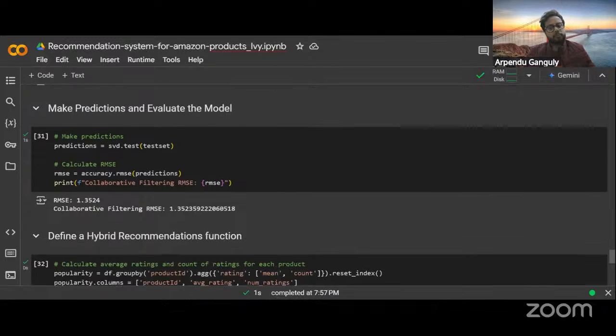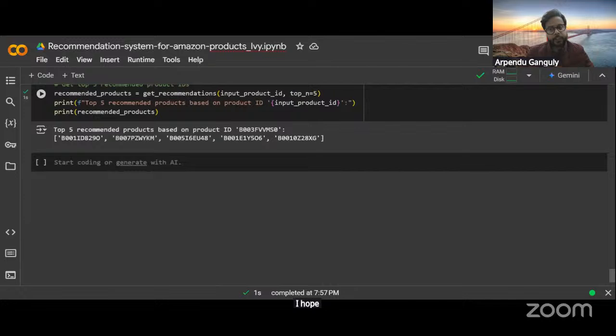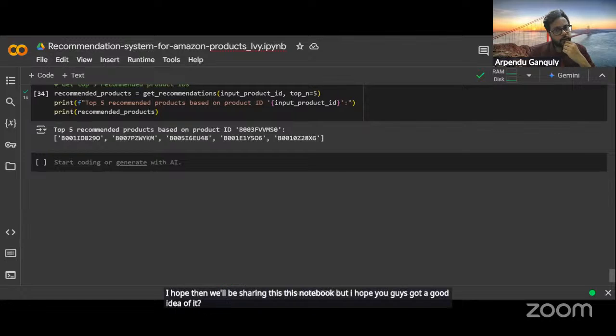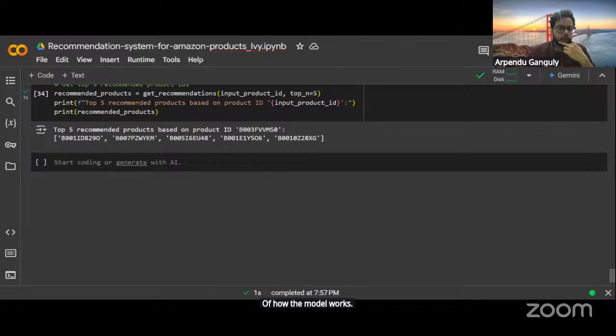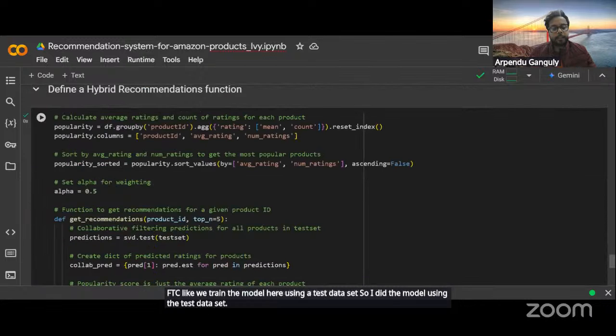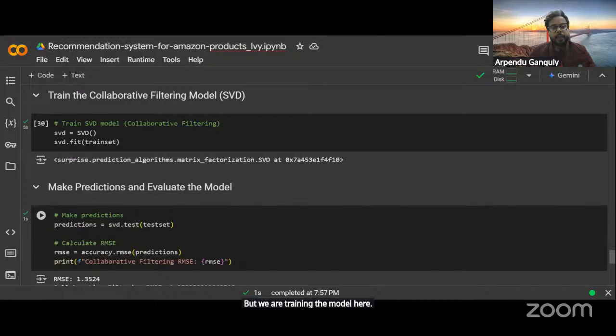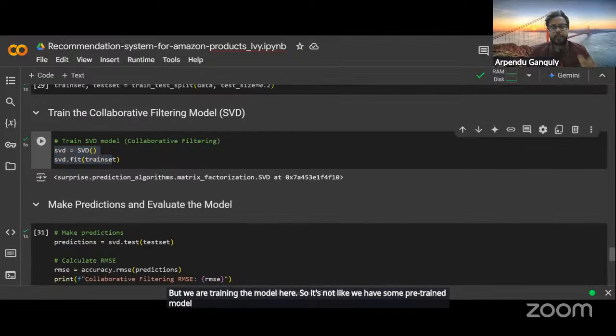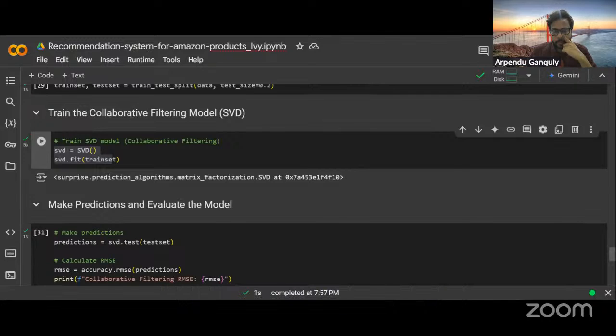Yeah. So I hope, again, we'll be sharing this notebook, but I hope you got a good idea of how the model works. We are not using any pre-trained model here, Akshay, because as you see, we trained the model here using the data set. So it's not like we have some pre-trained model and we are calling it. Okay, sorry for that. You should not ideally get that.